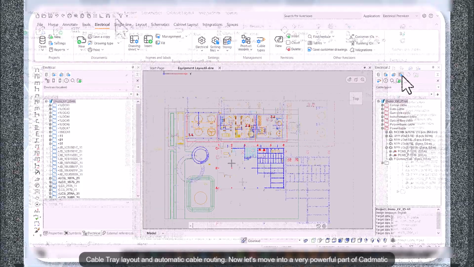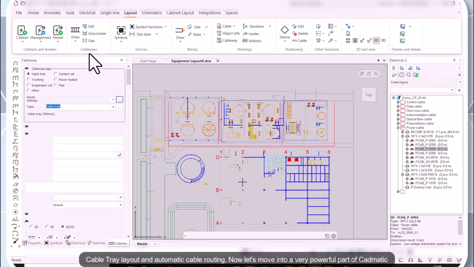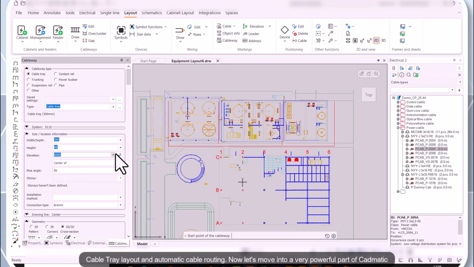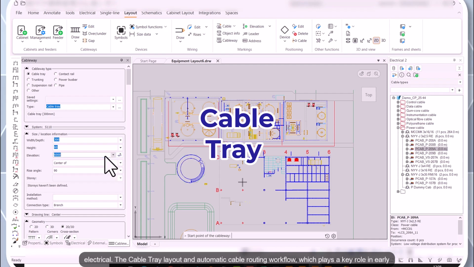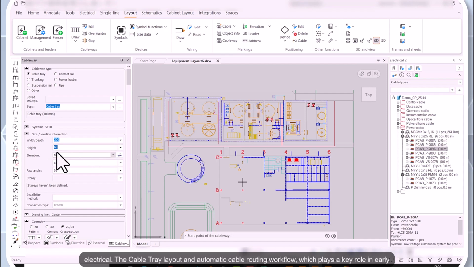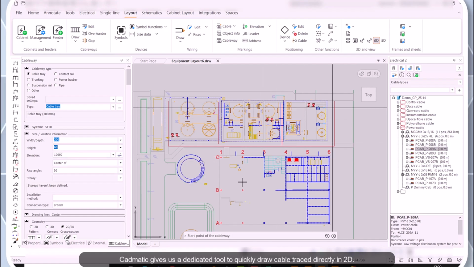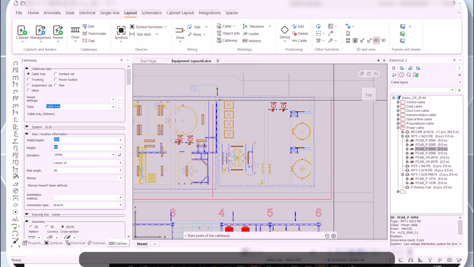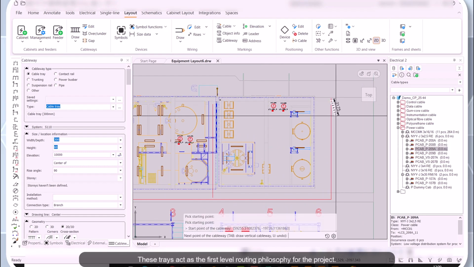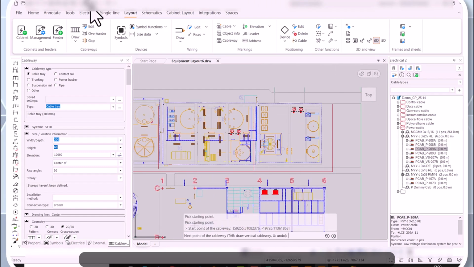Cable tray layout and automatic cable routing. Now let's move into a very powerful part of Cadmatic Electrical: the cable tray layout and automatic cable routing workflow, which plays a key role in early-stage basic engineering. Cadmatic gives us a dedicated tool to quickly draw cable trays directly in 2D. These trays act as the first-level routing philosophy for the project.